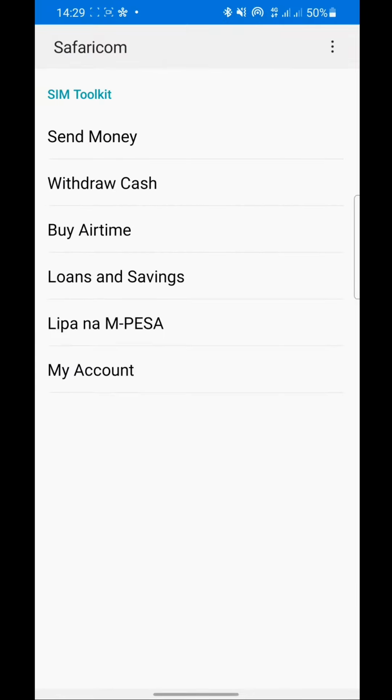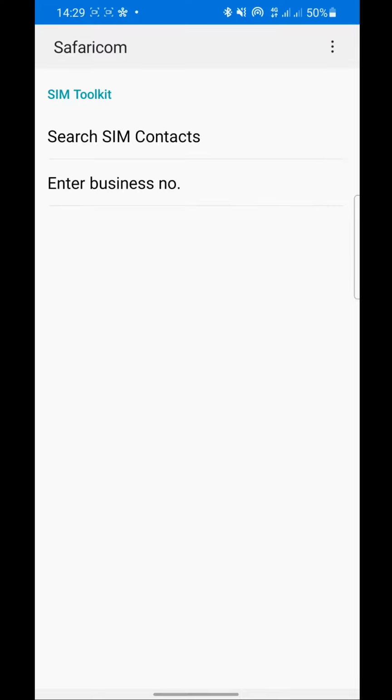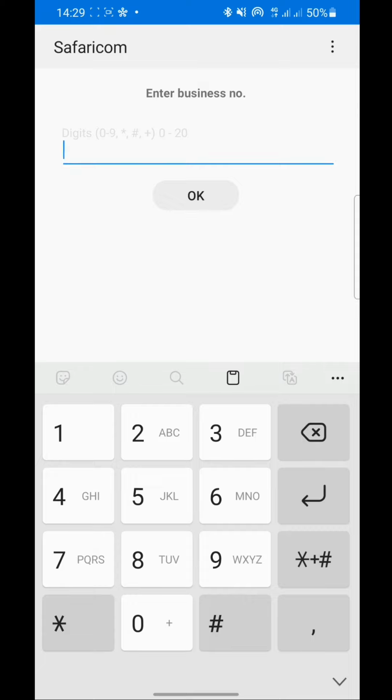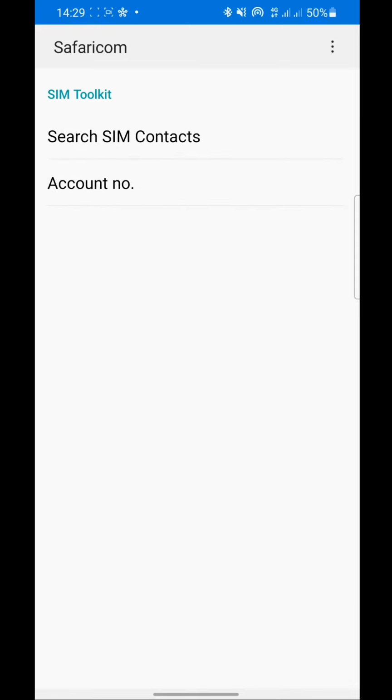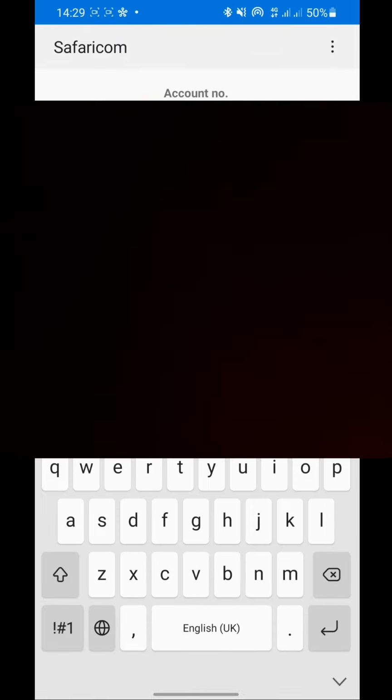So go to M-pesa and go to Lipa na M-pesa, press pay bill, and then for the pay bill number, enter business number, which is 220220. Press OK and go to account number. Here you will enter your Airtel phone number.